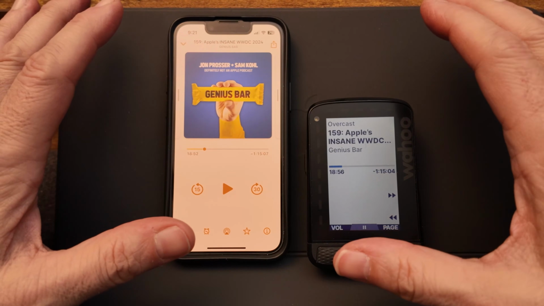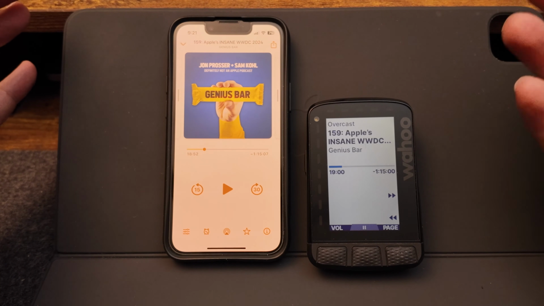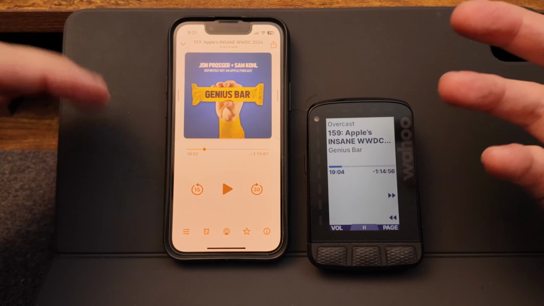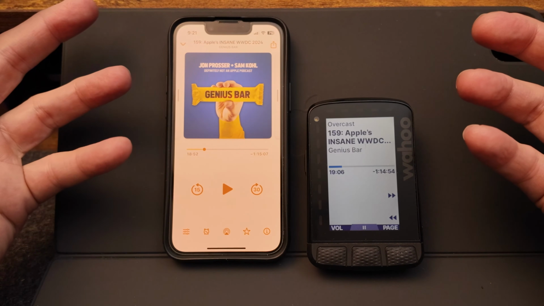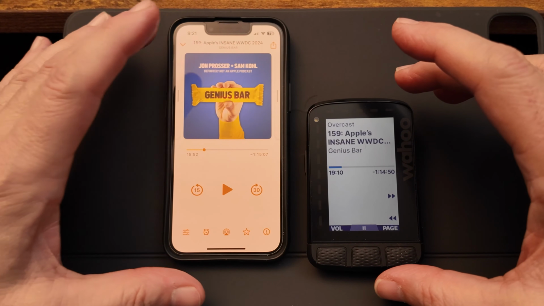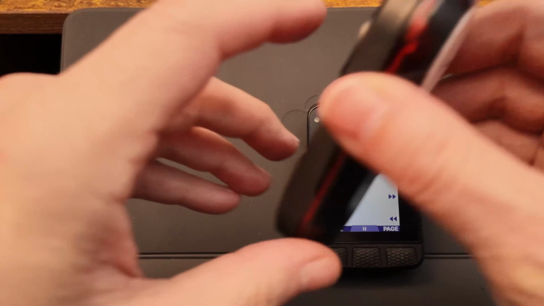So that's kind of cool. You can control your music from your head unit now, which is pretty nice because it's a real hassle to try and deal with volumes and tracks and whatnot while you're on your ride without having to stop and fiddle with your phone. So this is kind of a nice little update. So let's get this out of the way for a second and move over to the light.